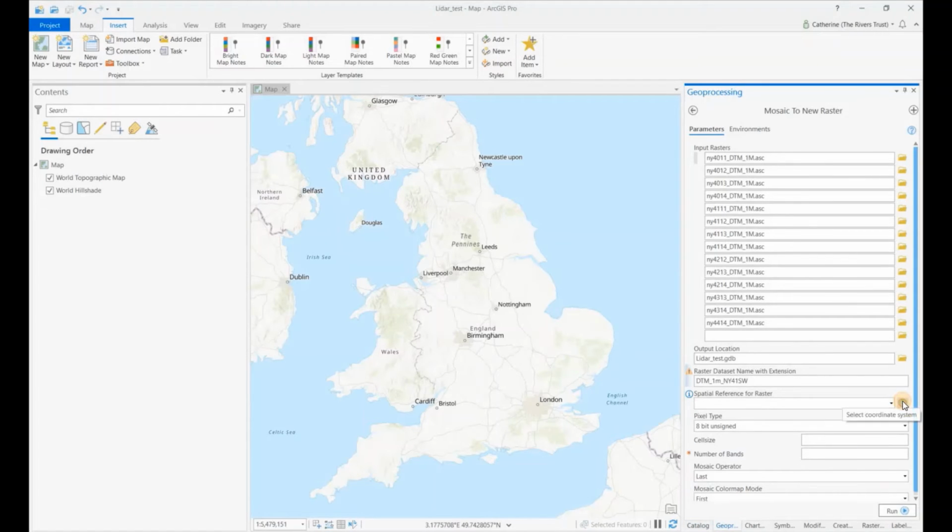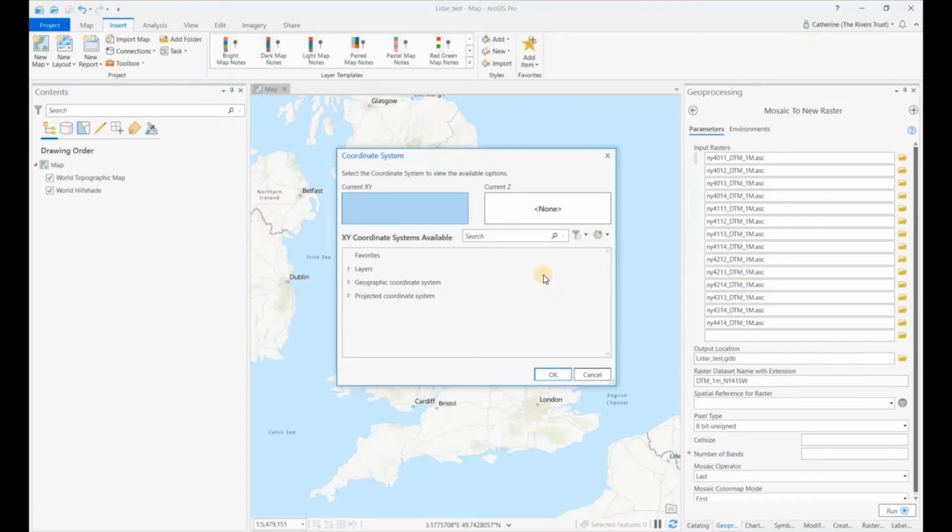Okay, we'll also need to create a spatial reference for our raster. So we're going to save it in a projected coordinate system, national grids, Europe, and then we choose British National Grid here.